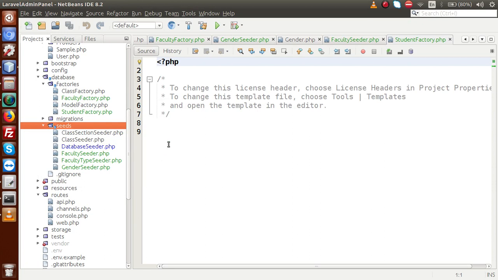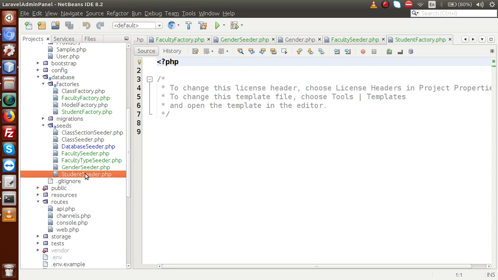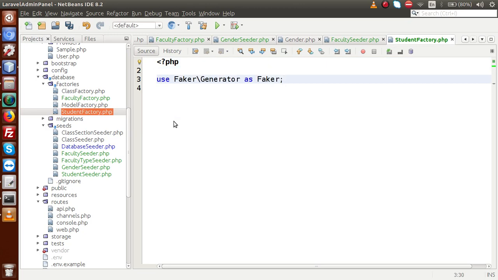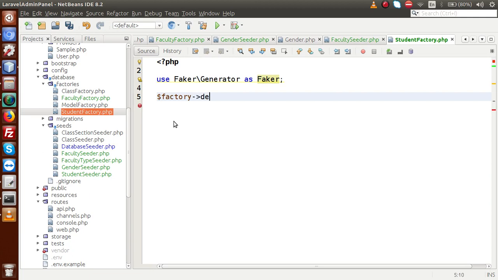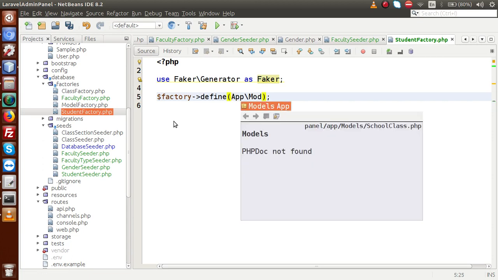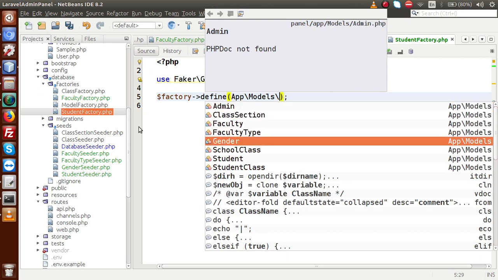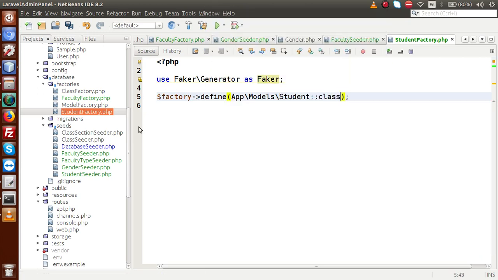I'm going to the editor. Now inside this seeders folder, this is the file that we have created, and this is the factory file that we have created. So open up the file StudentFactory, get rid of all these comments. I'm going to use the faker library. So let's say factory define. Inside this define, let's import the model for that. So this is App\Models\Student class. Second parameter, we have to pass an anonymous function. Inside this anonymous function, we are going to use faker, and this is the faker object.